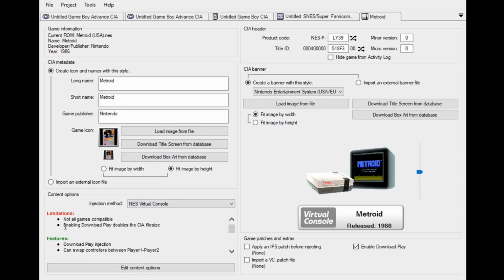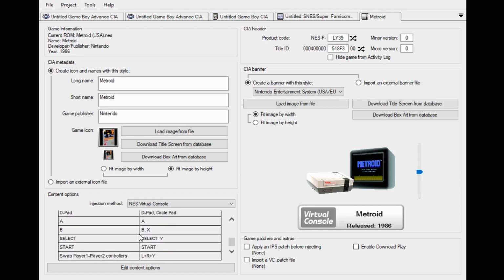It's going to let you know about the NES Virtual Console, that not all games are compatible. Enabling download play doubles the CIA file size. Now in this case, it's not a multiplayer game, so there's no reason to have download play enabled. And down here, it'll kind of show you what the controls are. All we have to do from here is go back to Project and go down to Export CIA file, and then choose a place to save your game here.